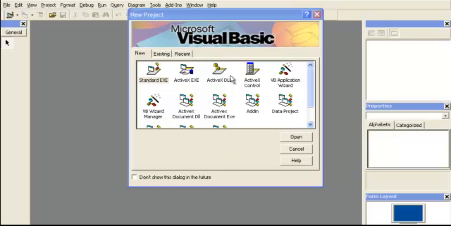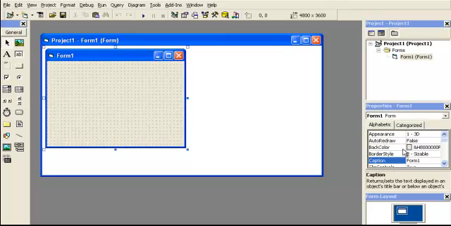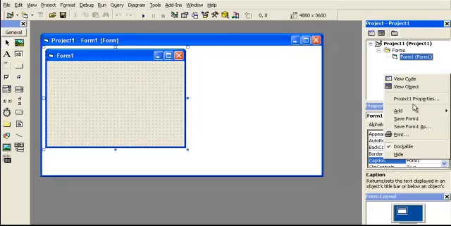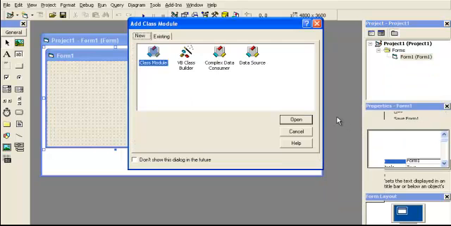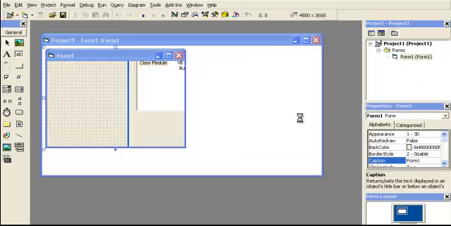So we're going to go with standard exe, hit open. First thing we're going to do is right click over here and add class module. Just hit open.